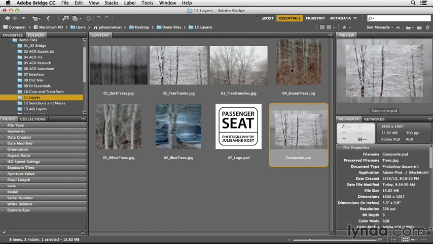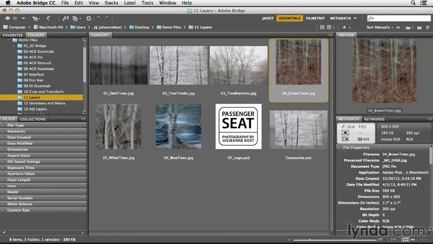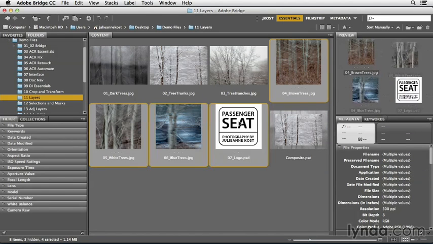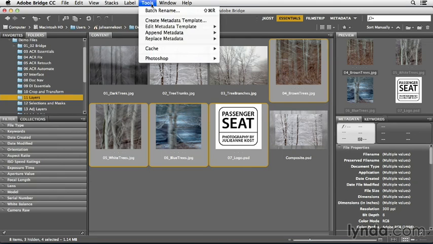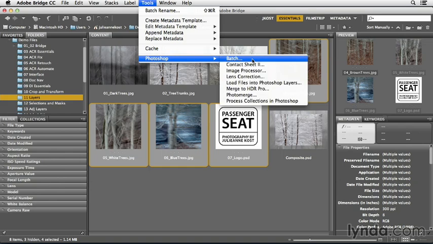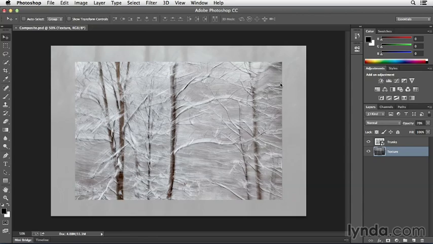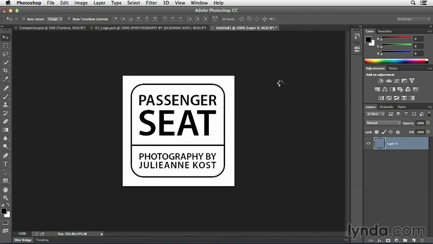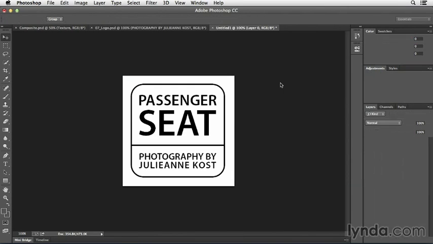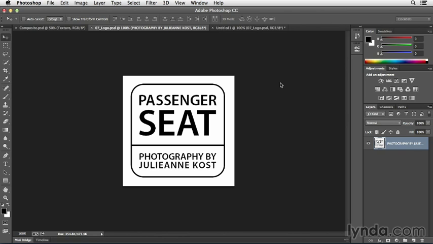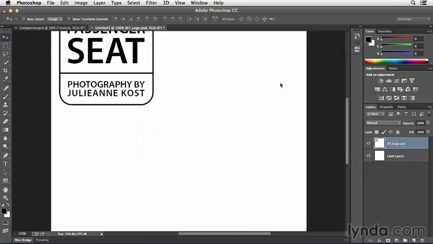Now, I want to load all 4 of these layers into that document. Although I can't automatically load it into the composite document that's open, I can at least open all 4 of these images into the same document. And I would do that by selecting Tools, and then Photoshop, and then Load Files into Photoshop Layers. Bridge is going to hand off all 4 of those images, and it's going to put each one of those individual documents into a single multi-layered document.